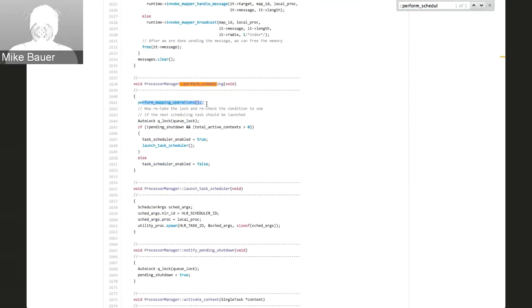And so we perform all our mapping operations, and then we go test to see whether or not we want to keep our scheduler enabled. If it's not already enabled, or if we don't want to keep it enabled, then we can turn it off. Otherwise, we're going to launch our next task scheduler. Notice our test here is a little bit different. As long as we still have outstanding active contexts and we're not trying to be shut down by the runtime, then we're always going to launch our next iteration of our scheduler.